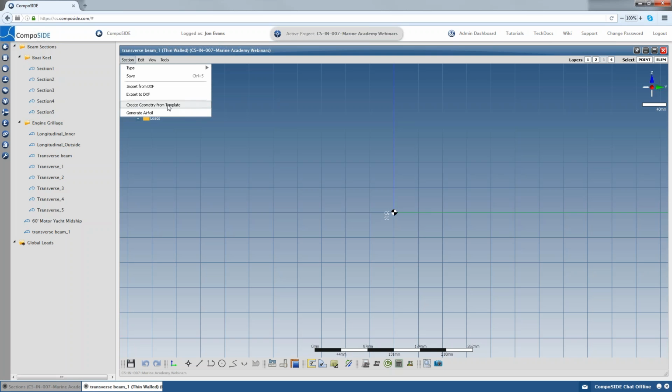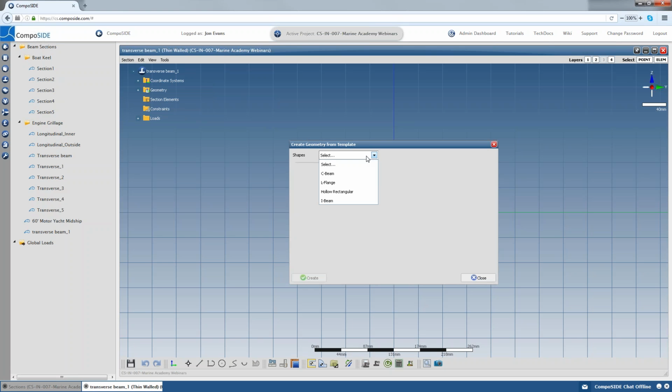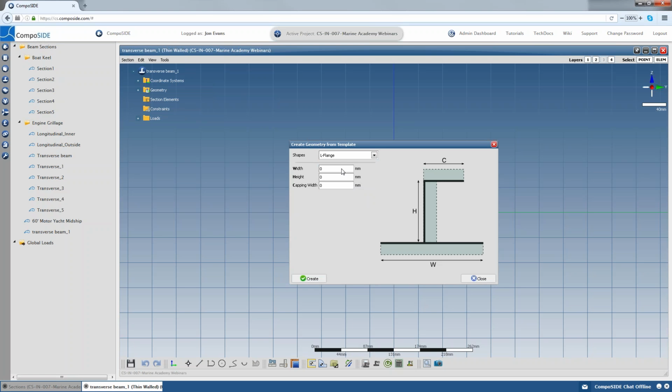So I'm going to use the template generator tool today, and we're going to create an L-flange beam. You can see that you can create I-beams, hollow rectangulars, or C-beams. And this will generate it parametrically once we've put in our width, height, and capping width. So our overall width is going to be 200. Height, let's go for 300, and our capping width is 100 millimeters.